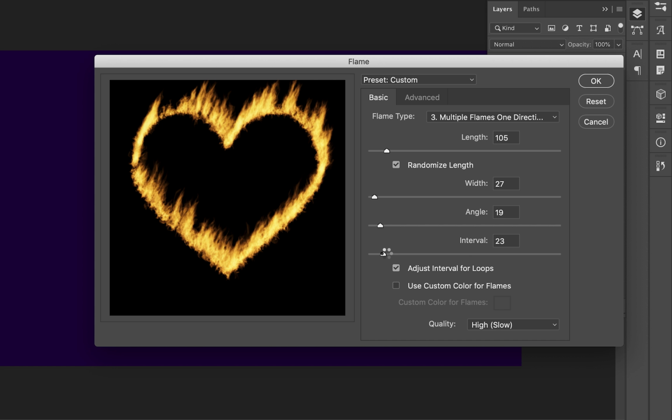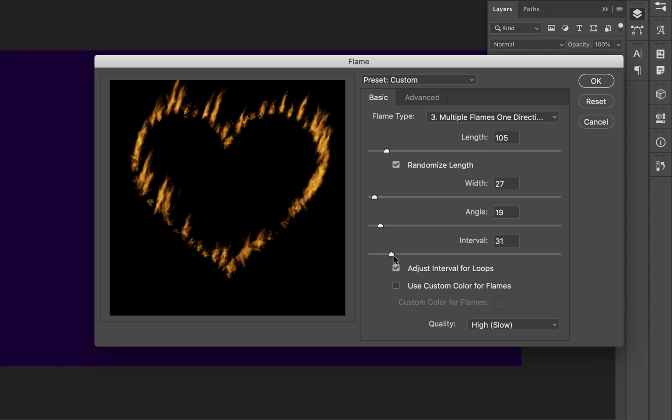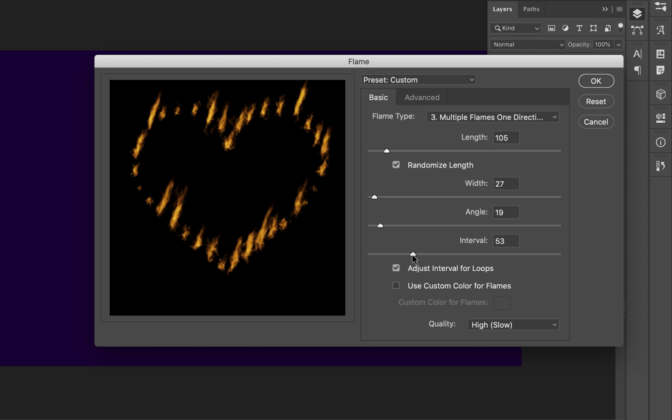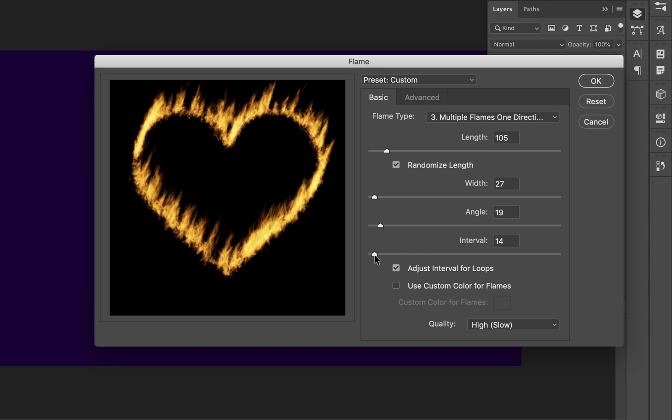Intervals means the density of your fire, how much fire you want. If you increase the intervals, the density of your fire becomes lower. You can animate this fire also. You can change the amount and check which kind of effect you like for your design or project.